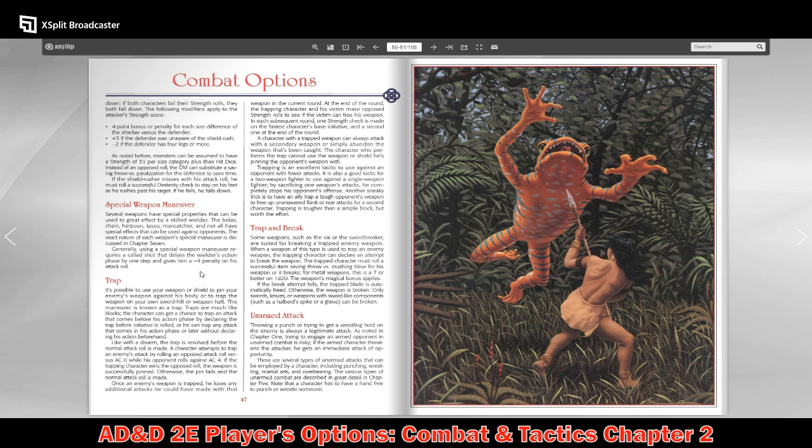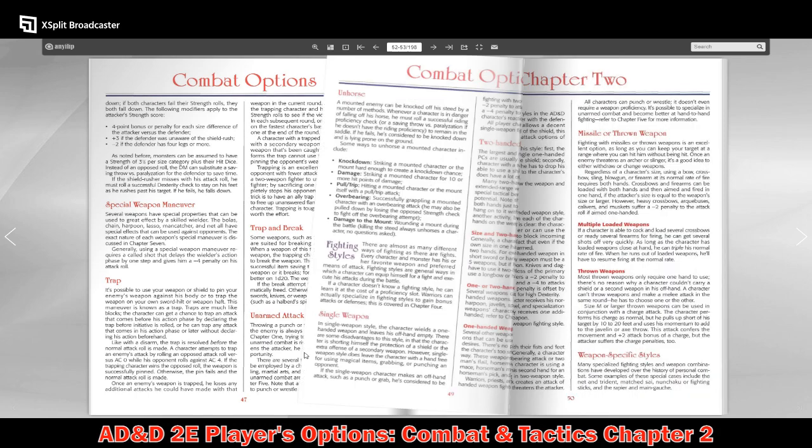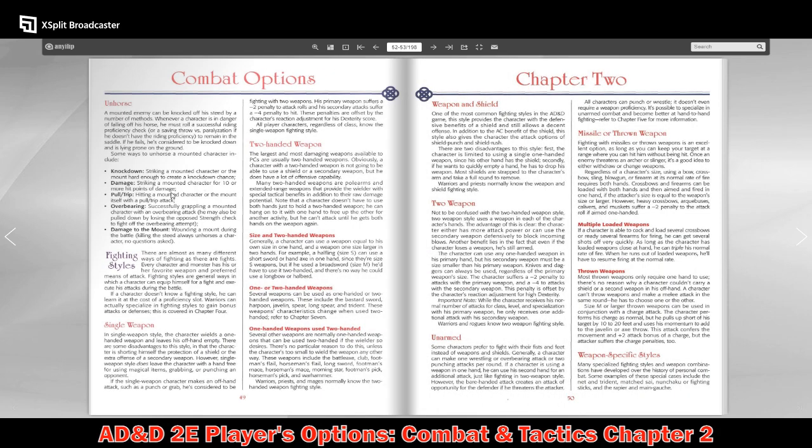Only swords, knives, or weapons with sword-like components, such as halberds, spikes, or glaives, can be broken. Unarmed attack, throwing a punch or trying to wrestle hold of an enemy, is always a legitimate attack as noted in chapter 1, and they go into further detail here.